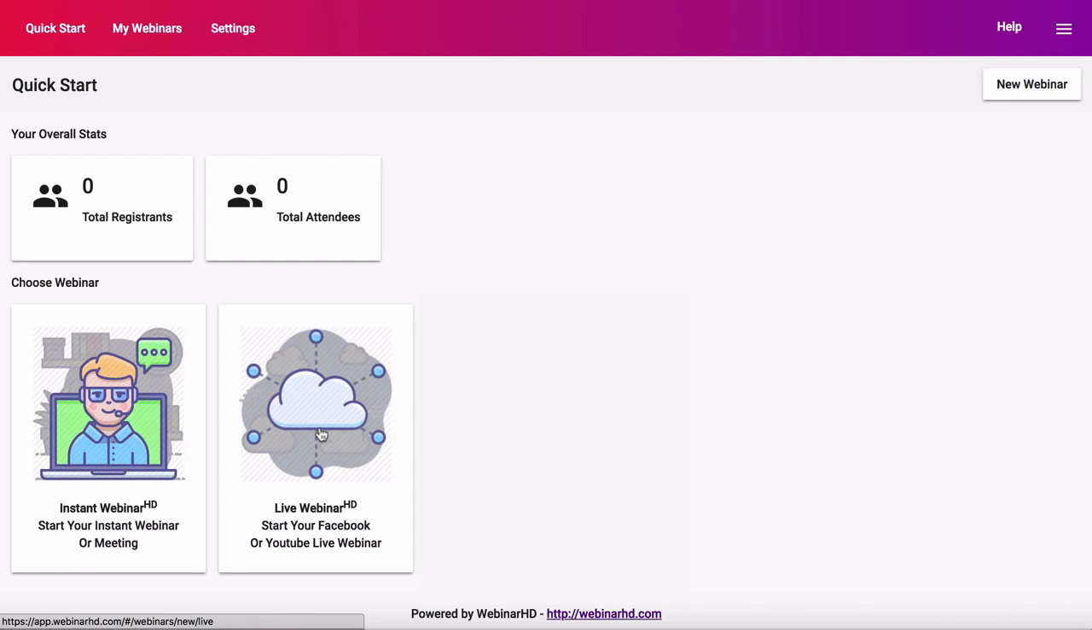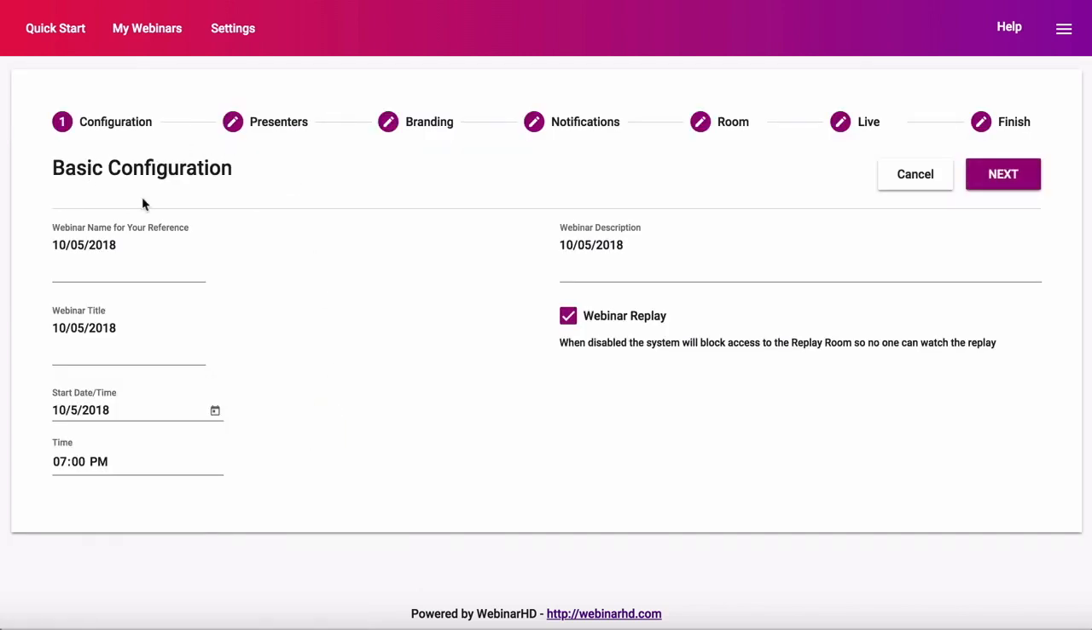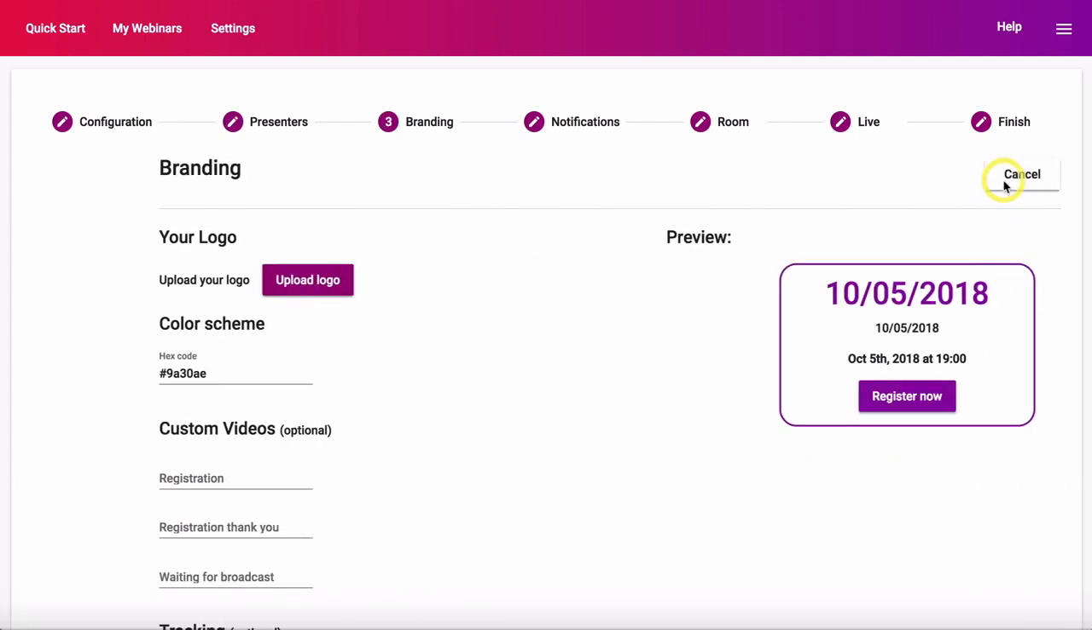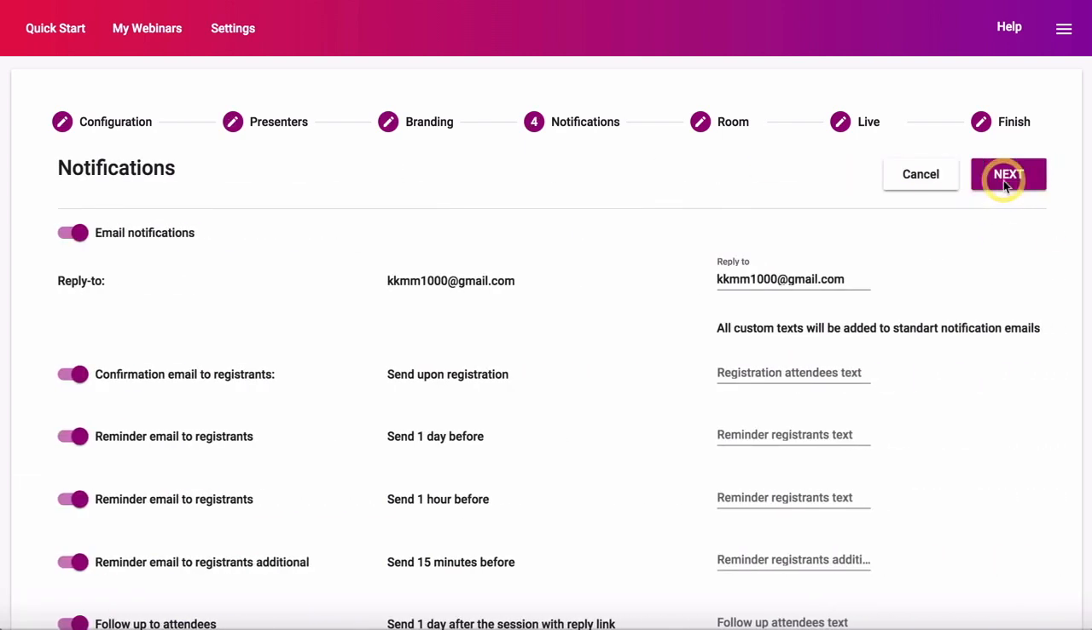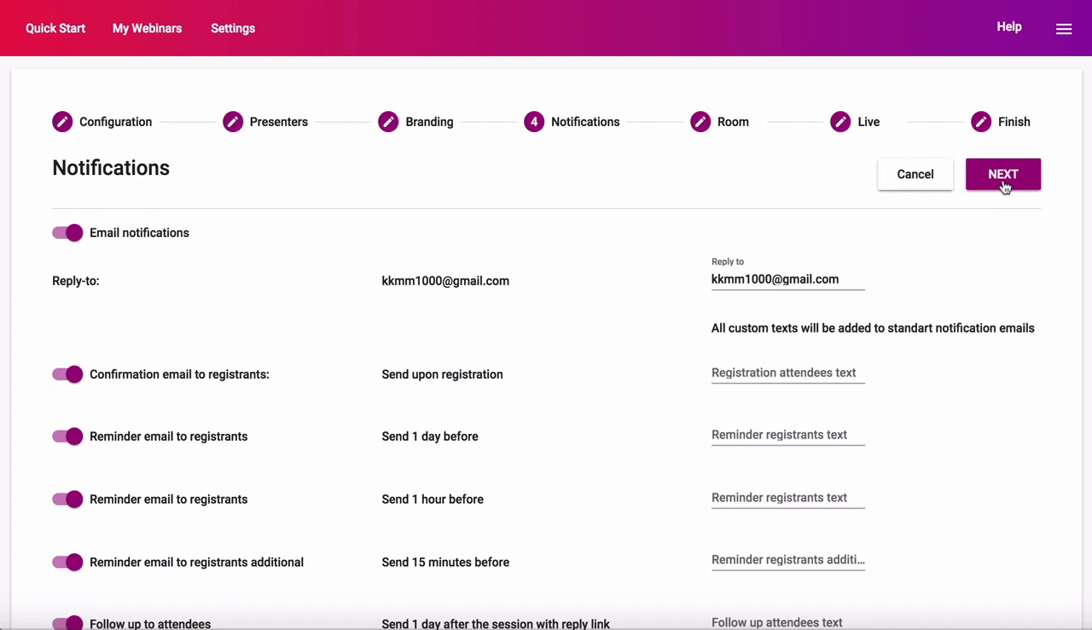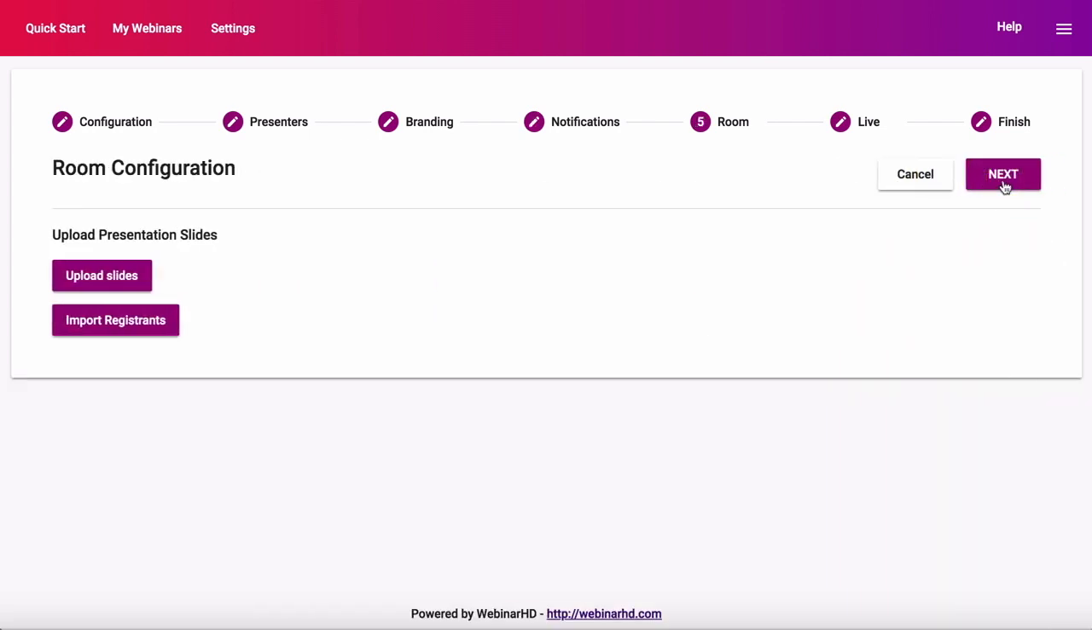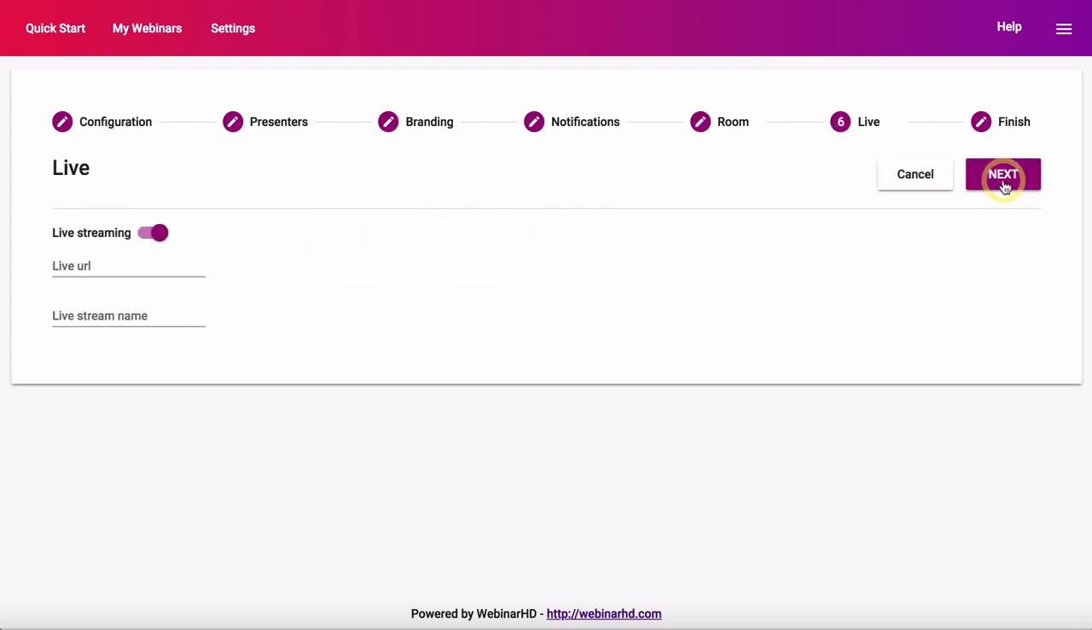It's very similar to the instant webinar. You go through your configuration, that's all of your basics, you invite your presenters, you add your branding, you switch on or off your notifications as desired, and you go to room configuration where you can upload your slides, and this is where the important part is. This is where you're going to stream live. You have to put in your live URL and also your live stream name. So we can stream to Facebook and to YouTube. So I'll show you how to do both of those.